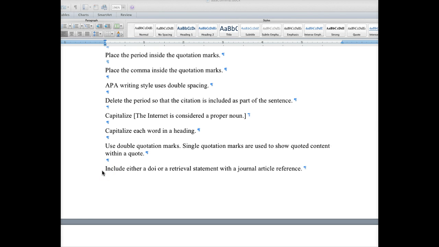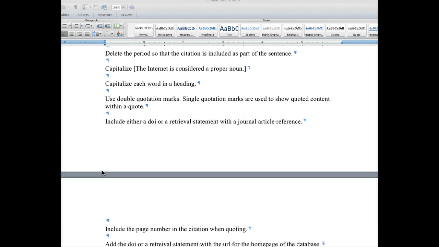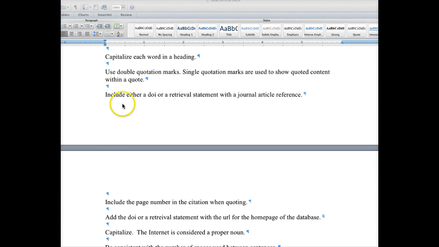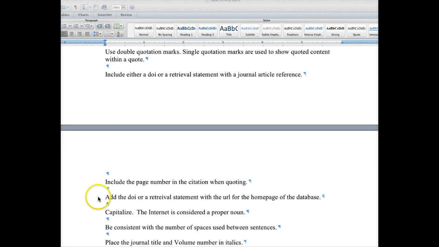Also, APA is now calling for either a DOI or a retrieval statement with the URL for the database homepage for a journal article. And this is journal articles only, so there's no numbers provided for books. Include the page number in the citation when quoting.